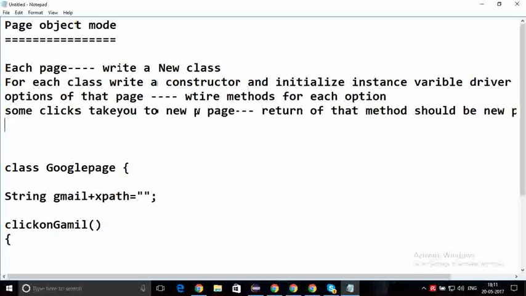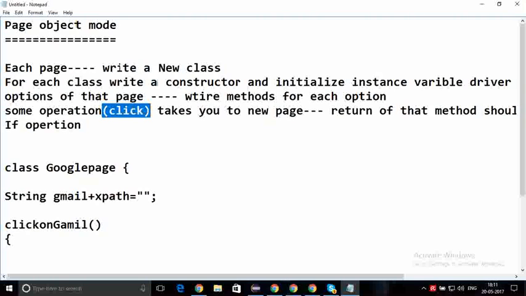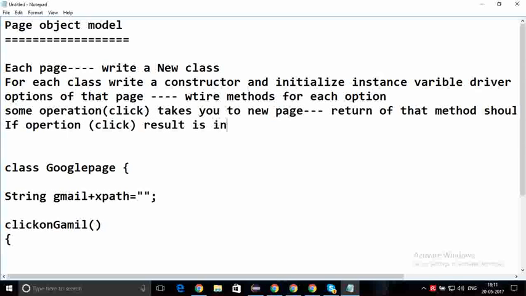If the operation, that may not be a click, or sometimes some other operation may take you, 99% clicks only. If the operation, that means if the click result is in the same page, in that scenario, what you have to do is return this.